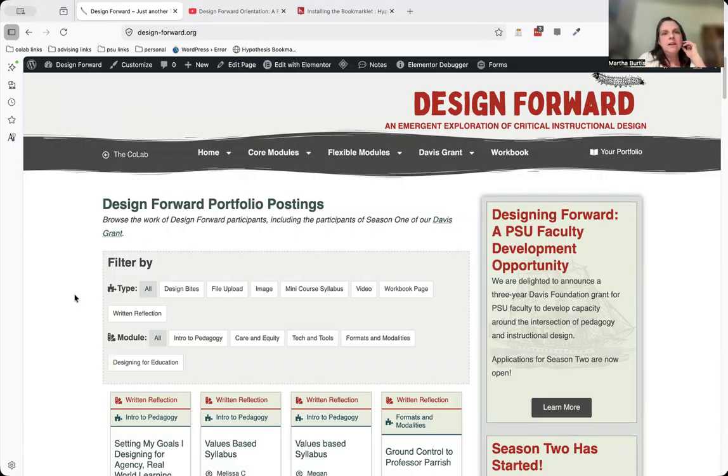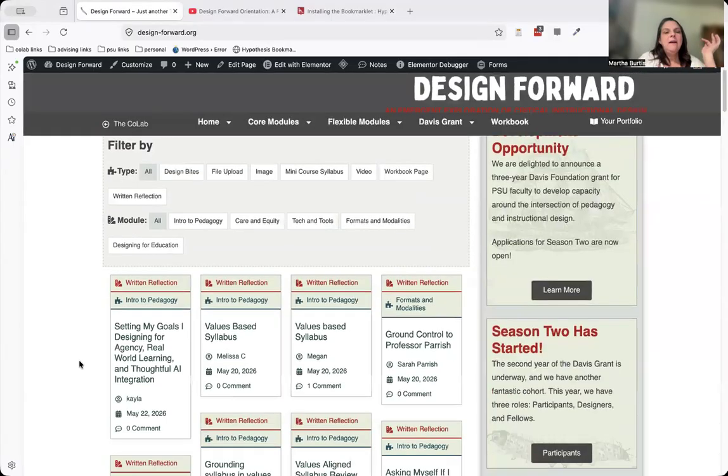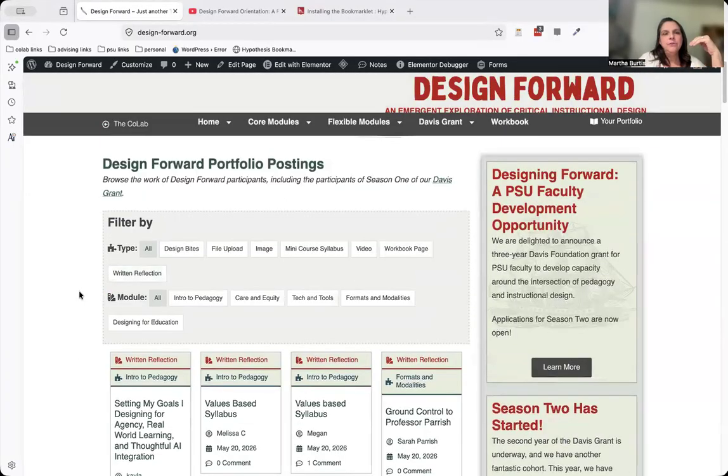A lot of this was built last summer during our first Davis grant season. At the top of this page, you will find a way to filter people's portfolio postings. The best way to hear what your colleagues are doing in Design Forward is by looking at their portfolio. But going through the portfolio of everybody in the program would take forever. So this is going to show you the most recent work and allow you to also scroll back.